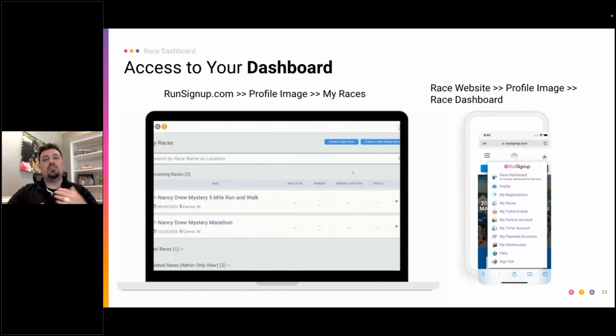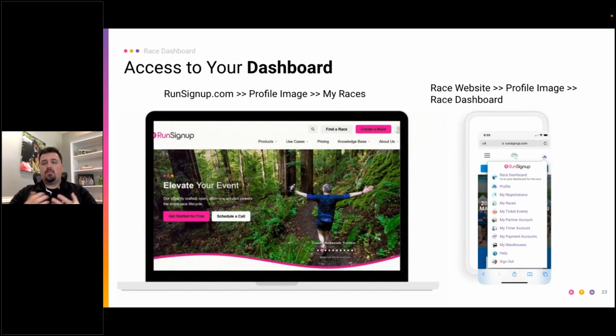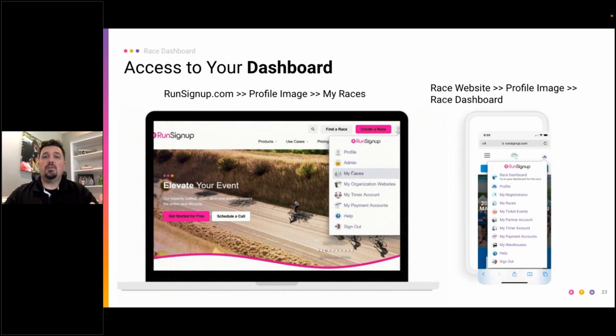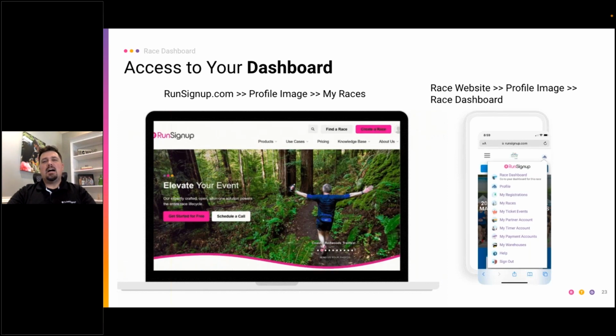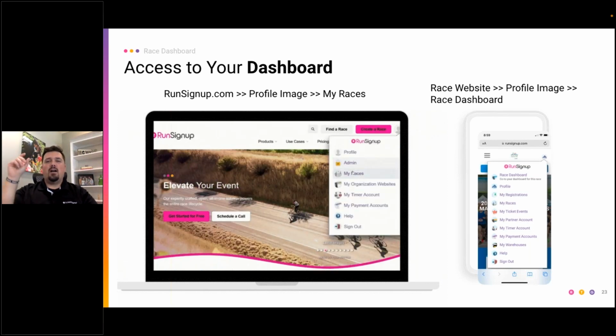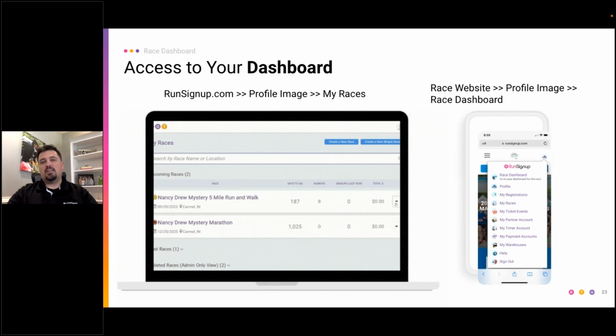Accessing your dashboard, once you're signed into your account, there's a few ways you can get to it. You can actually just be on your race, so you can be on your runsignup.com/city/state/best5k-ever. And right at the top, when you click your profile button, you'll see race dashboard as the first option right there.